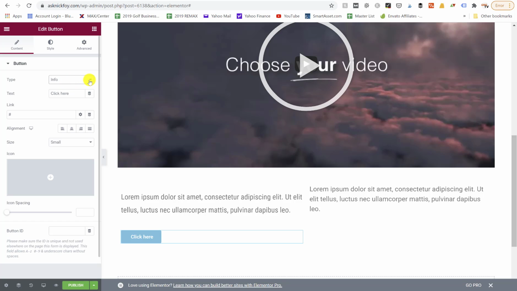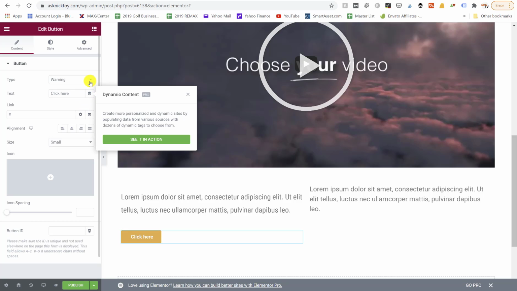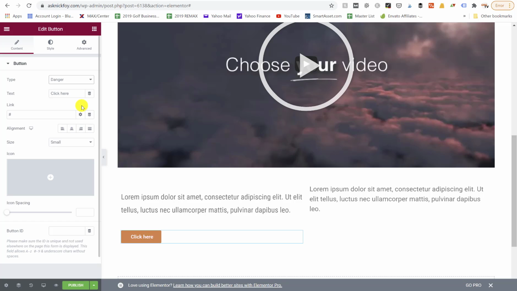So info, they have like a little light blue color. Success is going to be your green. Warning is going to be red or an orangish color. And then danger is actually going to be the reddish one. All right, text, we can click here to change out the text. So we'll go ahead and just put, download.